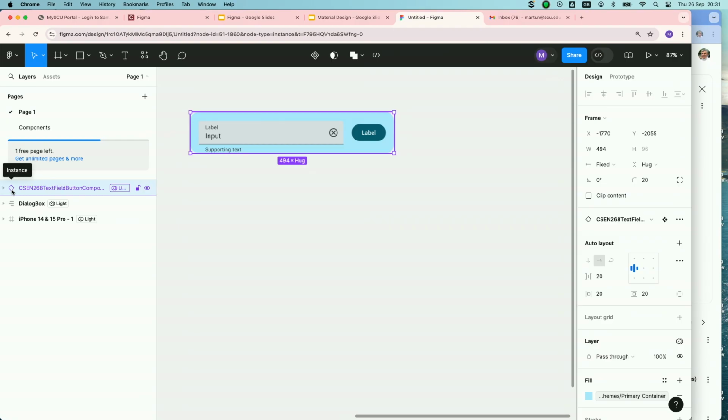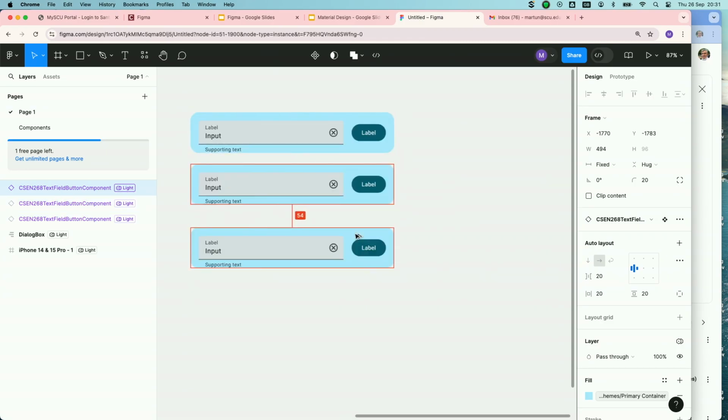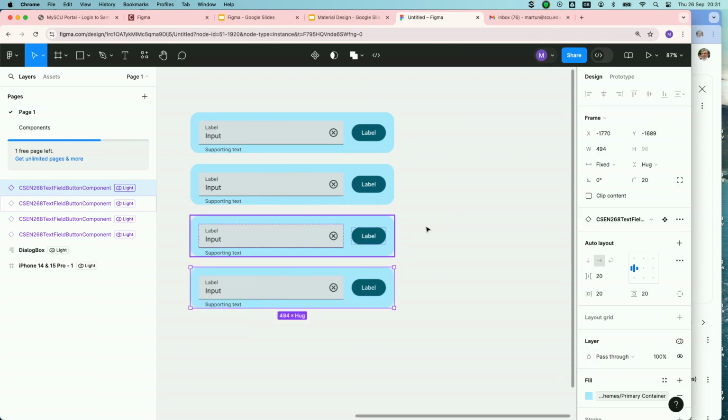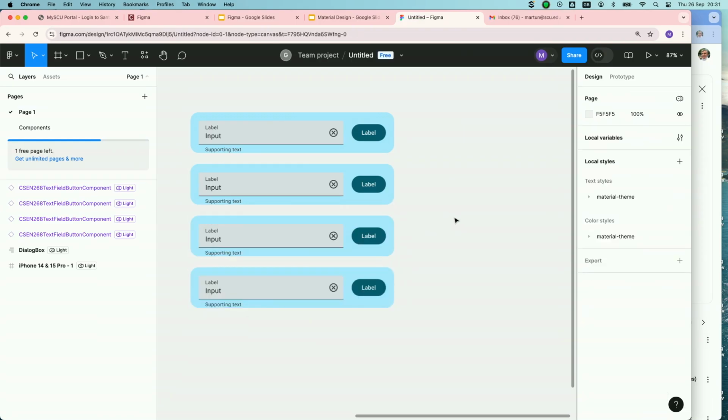So let's make a few copies of this with Shift Option drag. Okay, I have 4 copies of this component, 4 instances. Now let's see if I change the original component, this change is going to follow through. So let's go back to the components page. Can I continue?